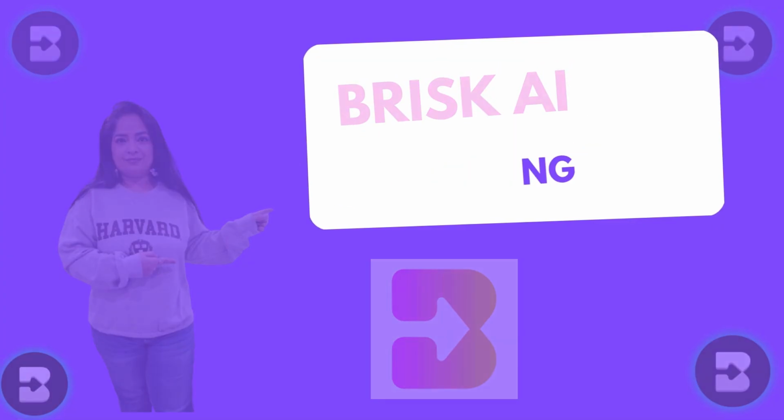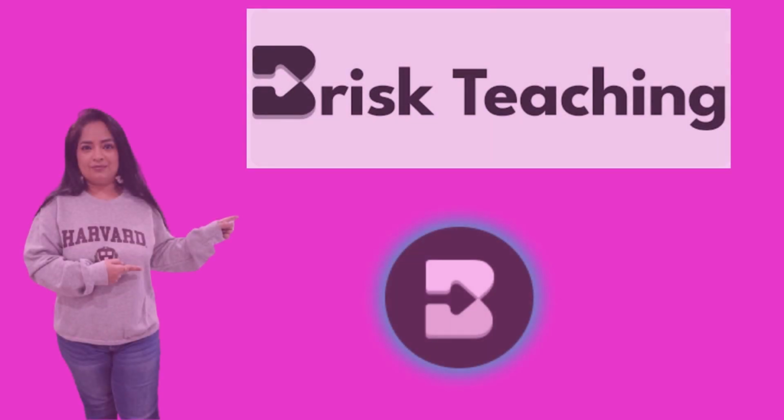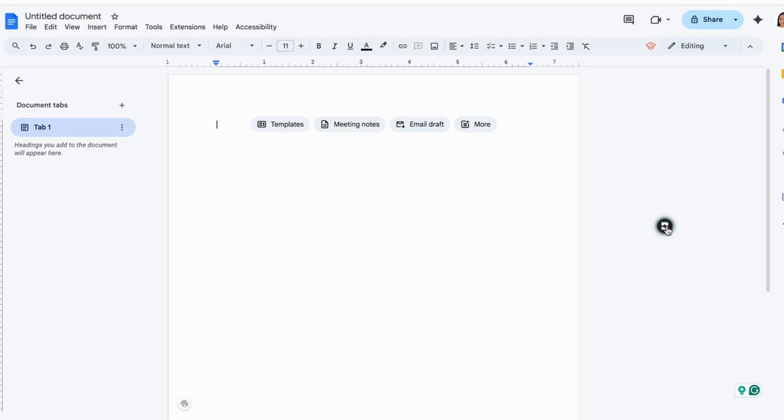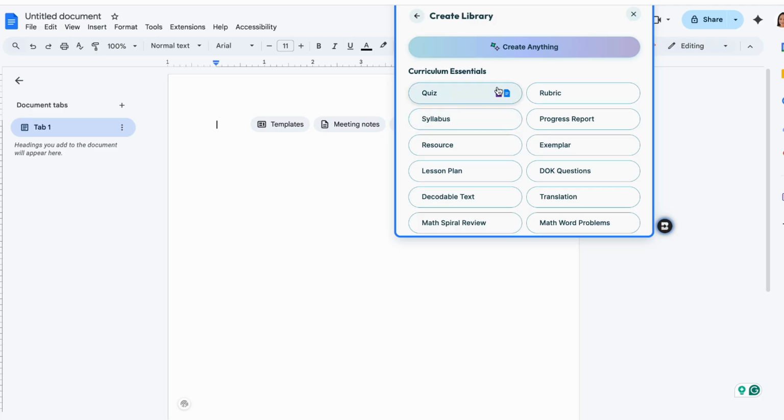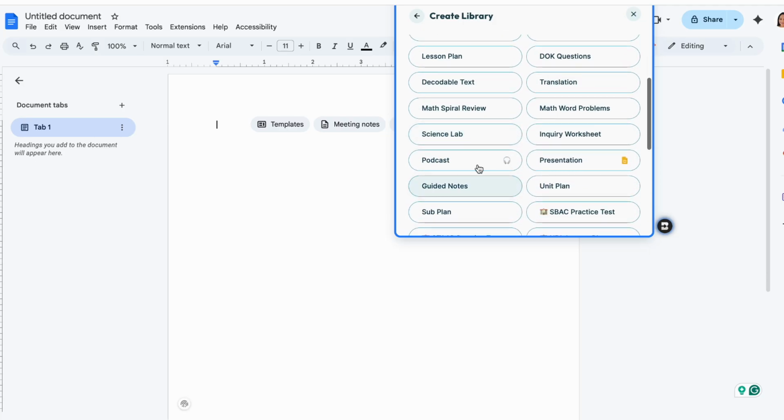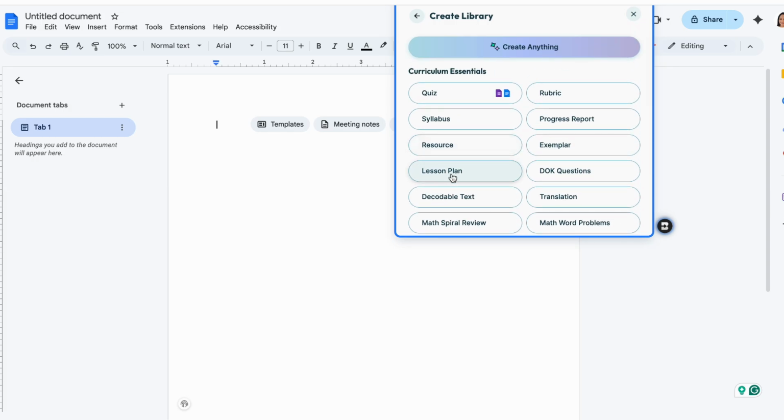Today we are going to look at Brisk AI, how it makes lesson plans. So let's get started. First of all, you're going to open a Google Doc and download this. And this is like a Brisk icon. You see this one. When you click on this one, all these options will come up and it has a lot of options like you can create a quiz, syllabus, resources, exemplars, lesson plans, worksheets, a lot of them, and even you can create presentations also. But today we are going to focus on lesson plan.